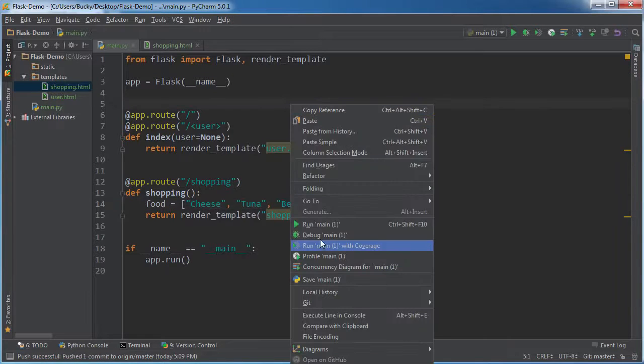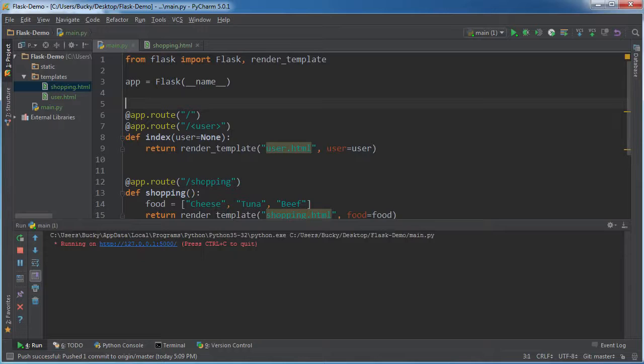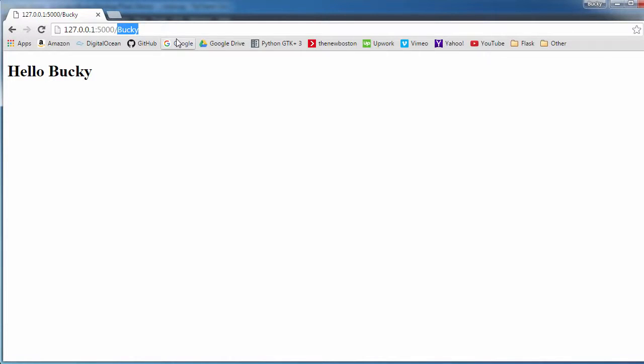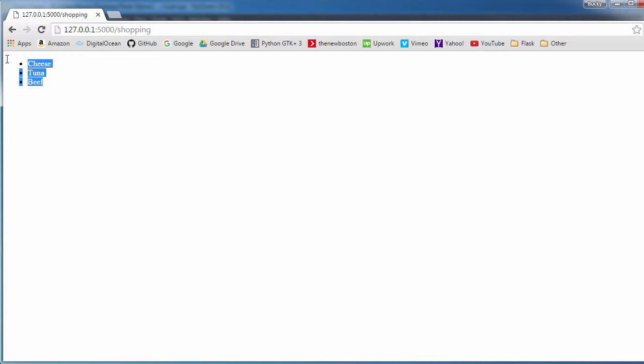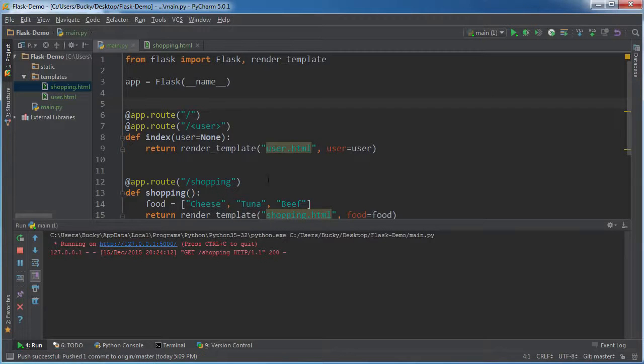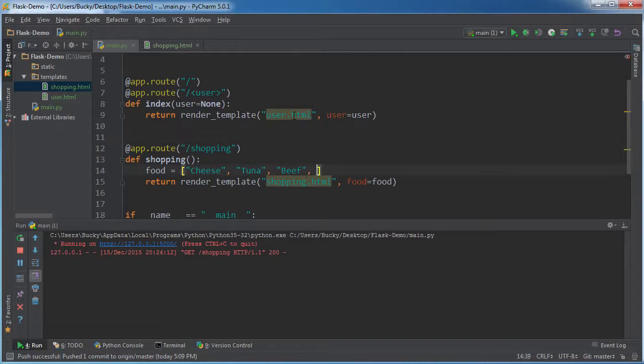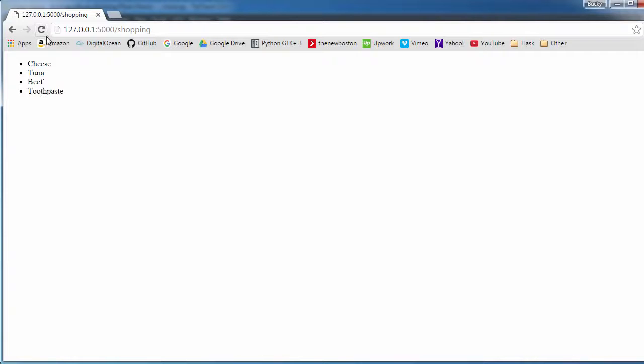Now let me go ahead and run this. And what was my URL? Shopping. So shopping right there: cheese, tuna, and beef. And of course, if we ever want to go back and add another item like toothpaste and restart that, everything should work beautifully.